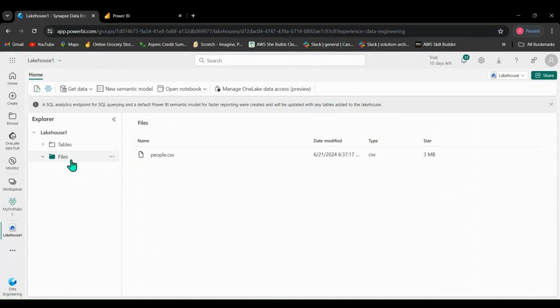It comes in to the lake house, but it will come into files. Okay, so that's it. So first step, we have learned how to ingest data into our lake house in the folder called files. So it comes straight to files first, then after that you can now move it to table, and we'll show you how that happens. So the first step is to bring it into the files folder.